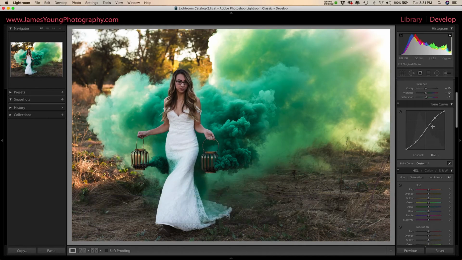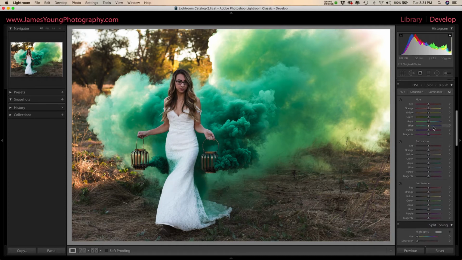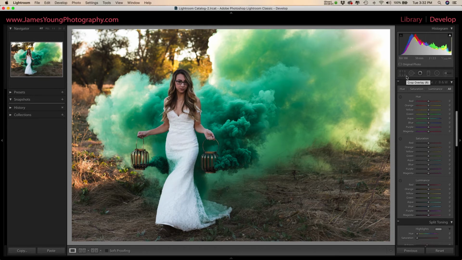So here we go with a pretty nice tone curve there. And we're going to make our way down to HSL, which stands for hue, saturation, and luminance. So here's some of the values we're working with here in the hue section. We're only going to be modifying our orange, yellow, and green. And for orange, we're going to go down to about -5. For yellow, we're going to go down about -15. There we go. And for green, we're going down about -30.